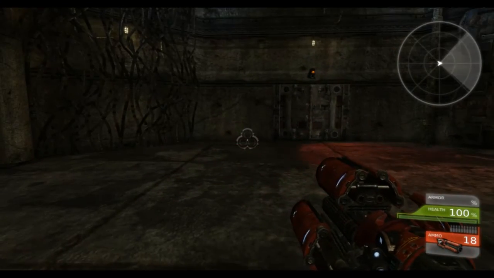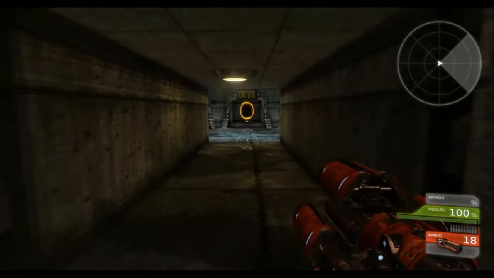Again, as you can tell, in each section of the level it's very narrow, very tight, but that's for a team deathmatch, for just a deathmatch type level.